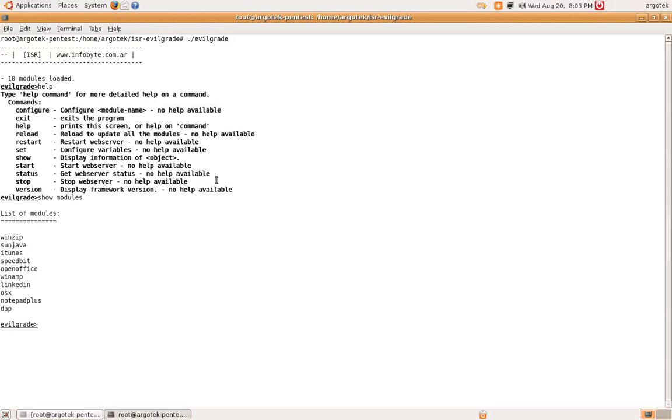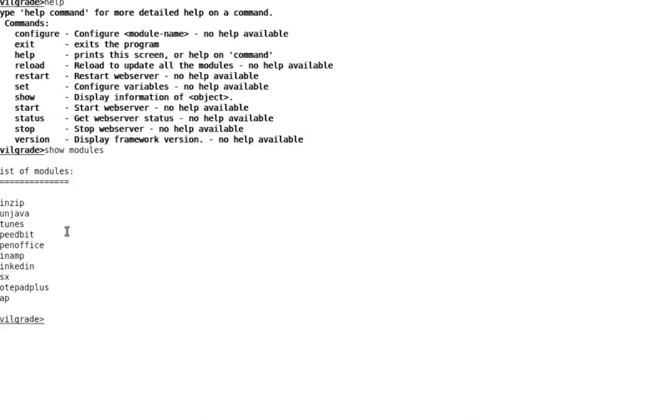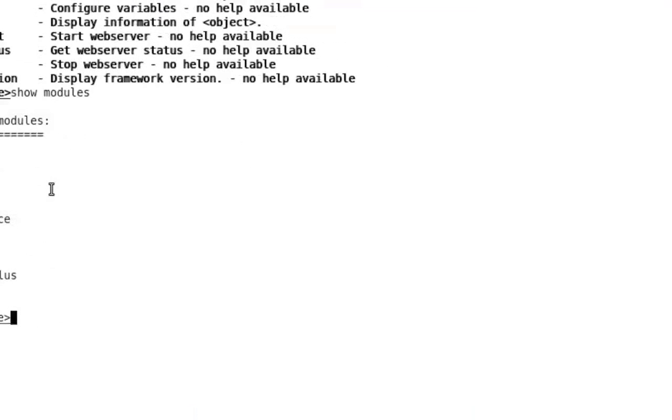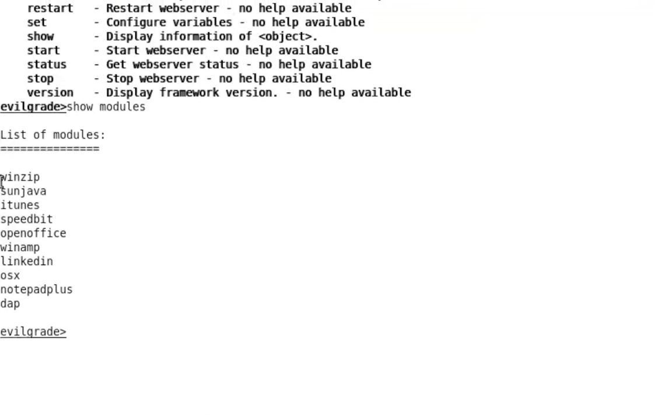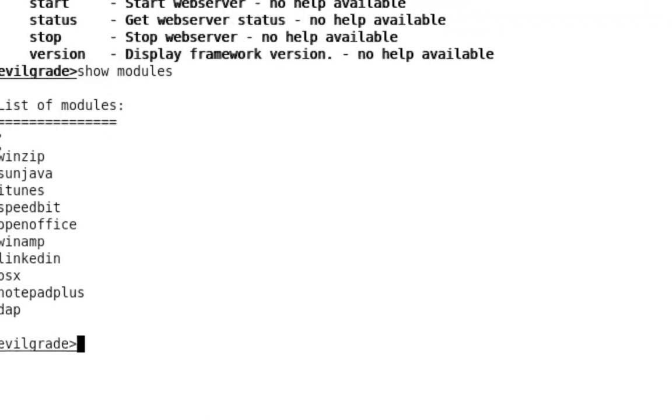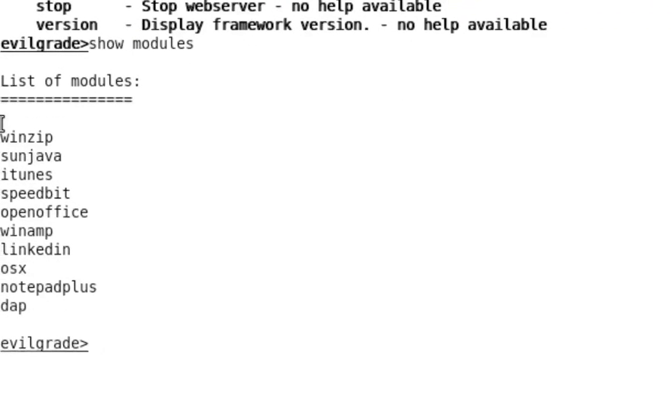These are the different modules that we have available at this point. Let me zoom in for those of you that are on YouTube. Remember, I also run these videos on Vimeo, and Vimeo has much better resolution. The modules that we have loaded in are WinZip, SunJava, iTunes, SpeedBit, OpenOffice, Winamp, LinkedIn. I was like, wow, that's a lot of really cool ones.